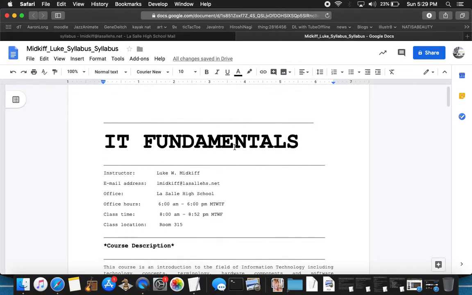And after the completion of this course, you'll be ready to move on, and your knowledge base will be strong, and you will have a strong foundation for success moving forward.